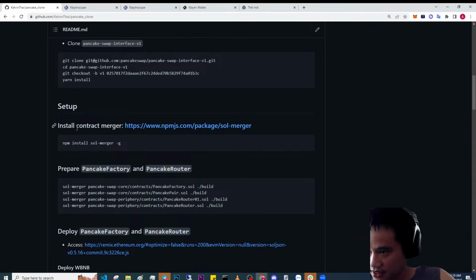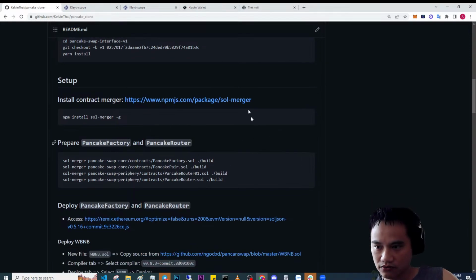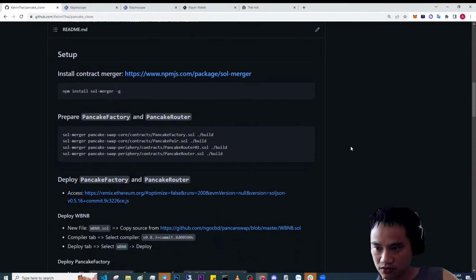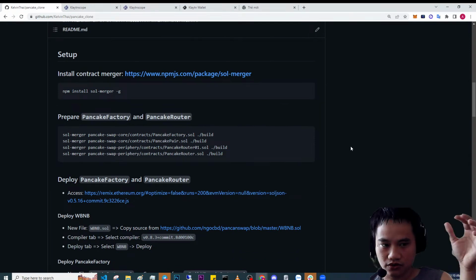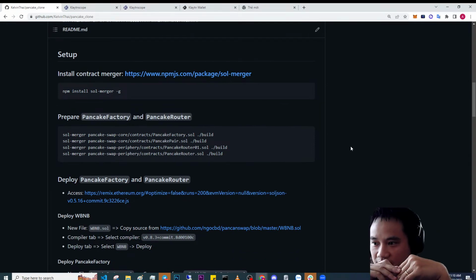Okay, set up the contract merger. Actually, this one you can do, but I don't see a lot of import statements in the smart contract. So I don't actually need this, or all this smart contract is already merged into a big file, and yeah, we are good to go without this.